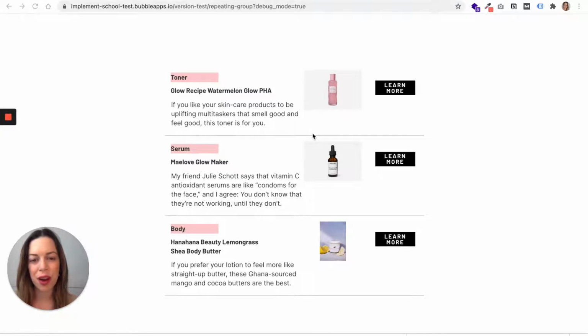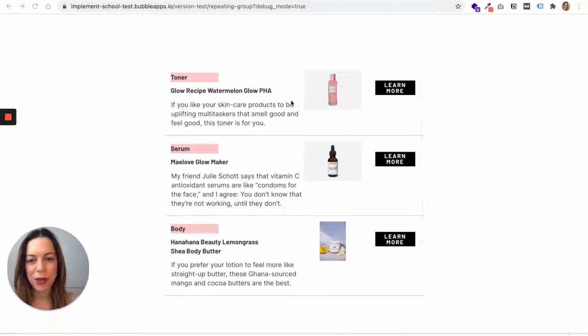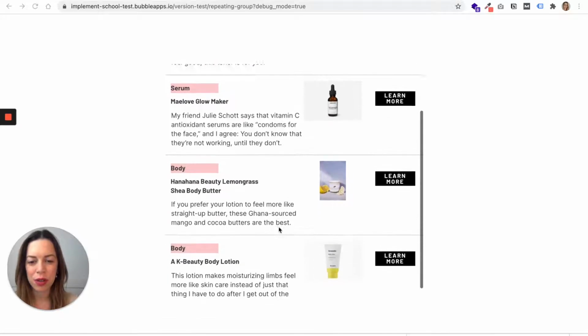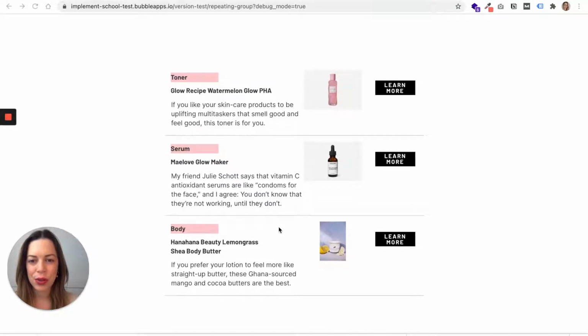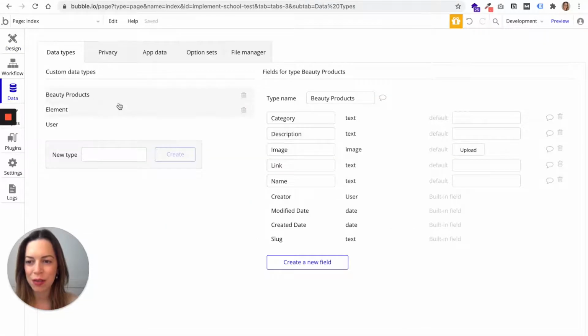I'm going to show you how to create a list like this one. We are going to be using something called a repeating group, and it is a special type of container for lists. So you will use it whenever you want to dynamically display a list of elements. For this example, we pretend we are running a website about beauty products, and this is what we want to achieve. So, for this example, I created a special set of data.